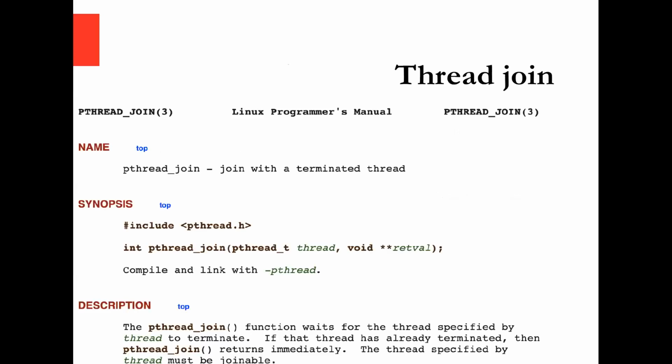So what is pthread_join? pthread_join specifies pthread_t, the identifier of the thread that you want to wait for, and then the pointer to the return value. Remember the return value is void star, so if I want a pointer to the return value, it's going to be void double star. The pthread_join function waits for the thread specified in thread to terminate. If the first thread wants to wait until the second thread is terminated, it can call pthread_join. If that thread has already terminated, then pthread_join returns immediately. It's possible that by the time you call it, this thread is already gone.